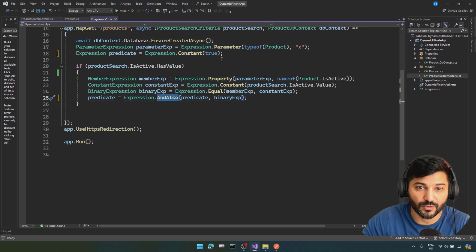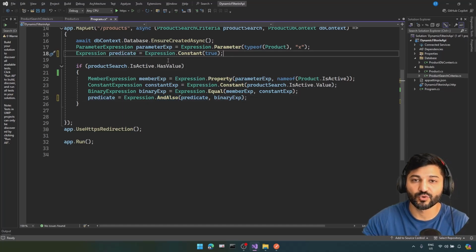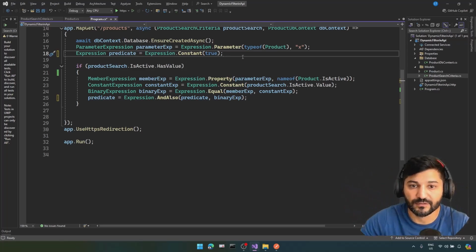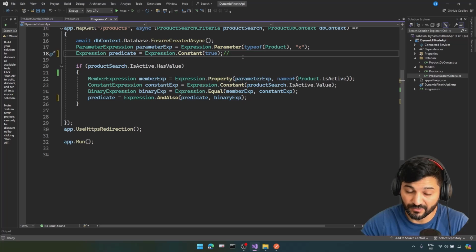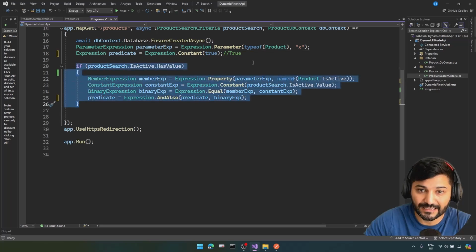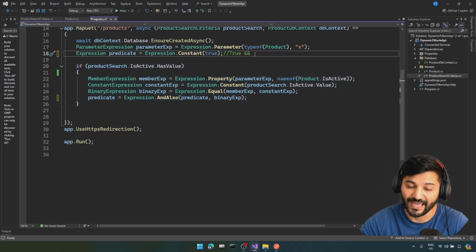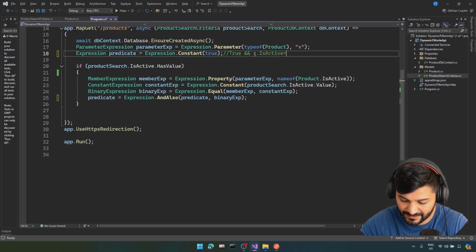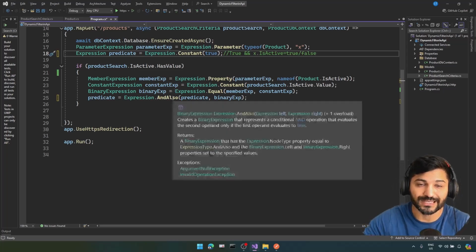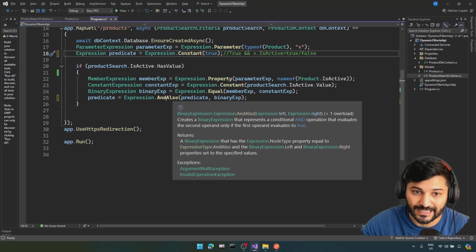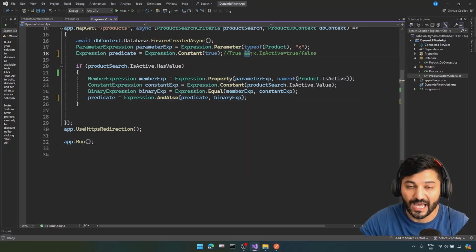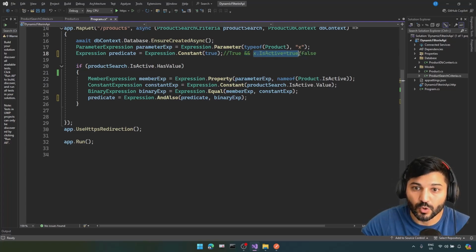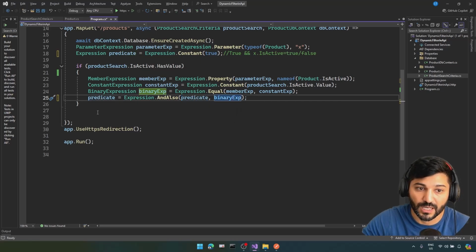Why are we using AndAlso? Because first we specified our predicate. This predicate should be the long predicate to match our lambda expression. But for now we have only the predicate something like this. But when we have is active, we should build something like this. We should have and x dot is active equal to true or false depending on user provided information. So we need to extend our predicate. That's why we are using AndAlso to have this and also is active true or false. That's why the first argument is going to be our predicate, the second argument is going to be our binary expression.